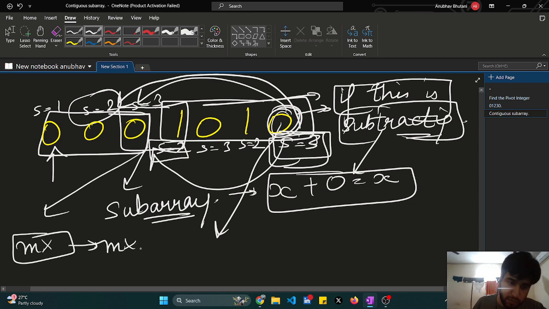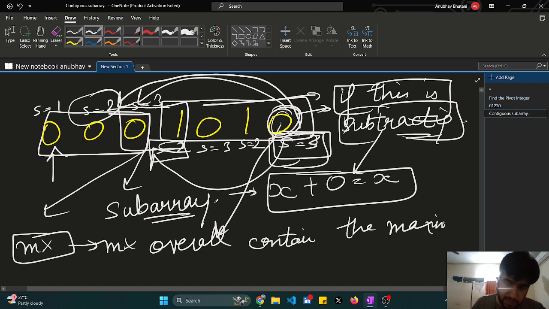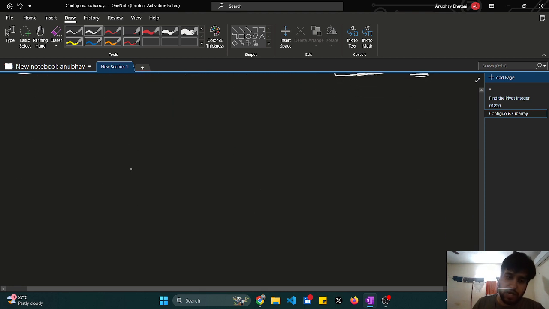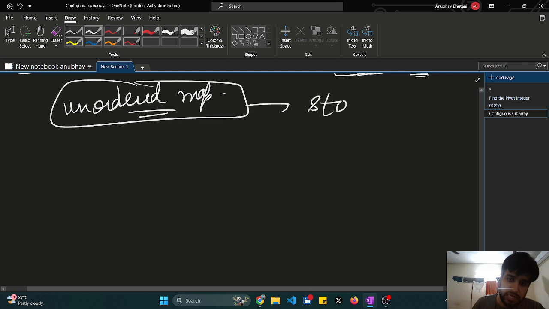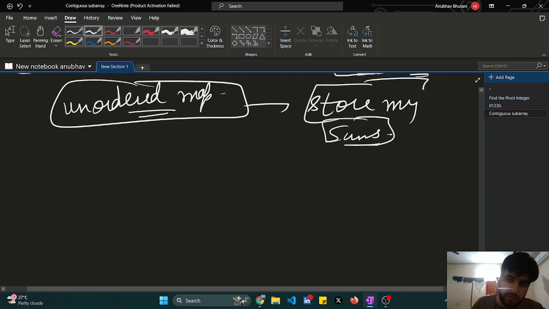So my mx would overall contain the maximum number. So I would be needing an unordered map here. Why unordered map? So that it can store my sums. And whenever I get that my sum is occurring again, basically I'll store the index with each sum.